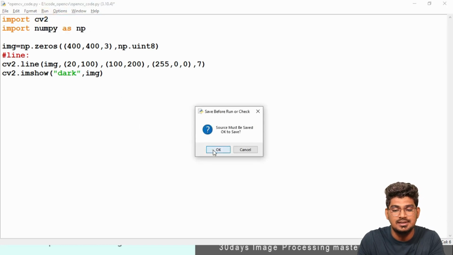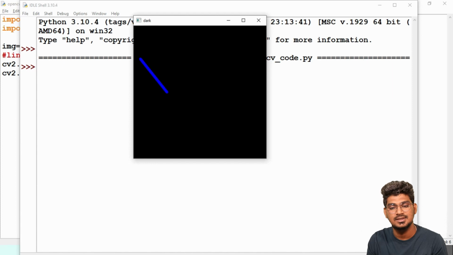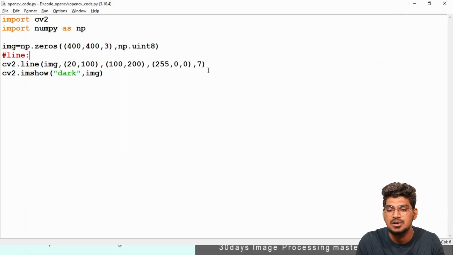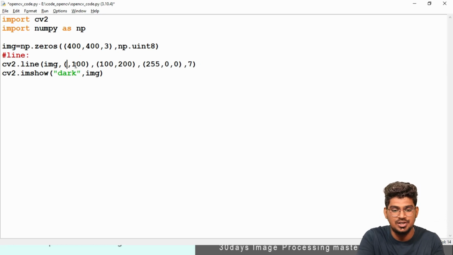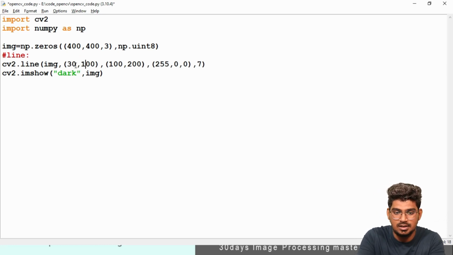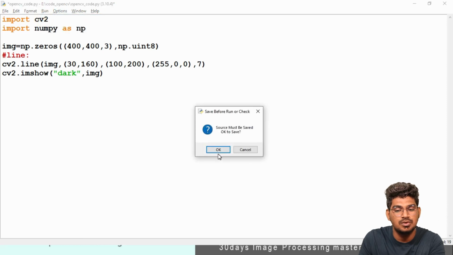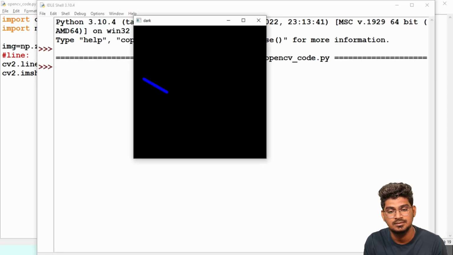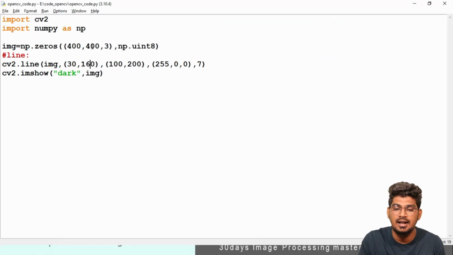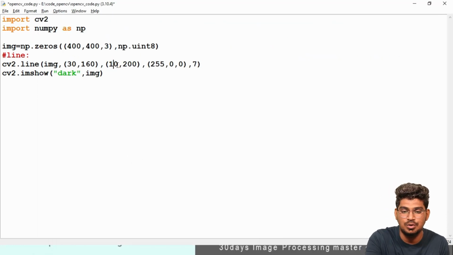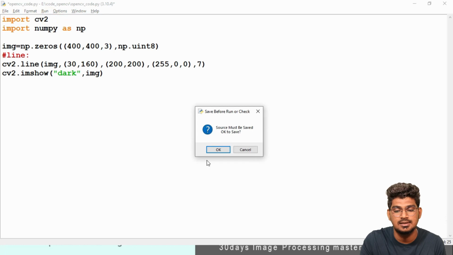Now I'm going to run this. See, this will be like this, adding the lines. If I change the coordinate range, like here I want to mention 30, then here 160, we'll see the output for that. See, like this. Then here I want to add 150 or 200, whatever it is. So 200, the same thing, you can see the output like this.